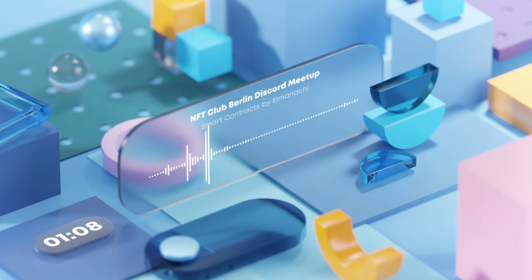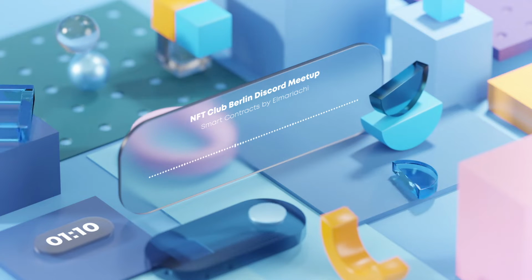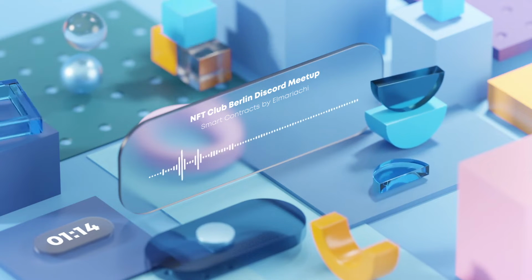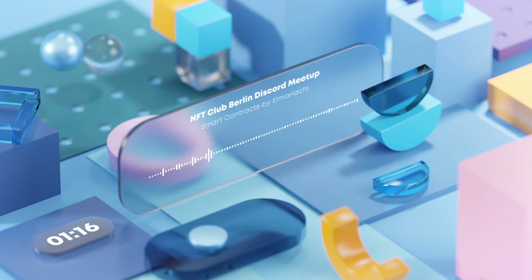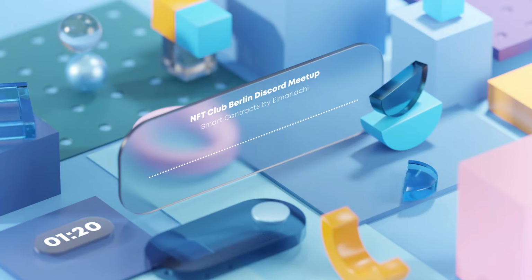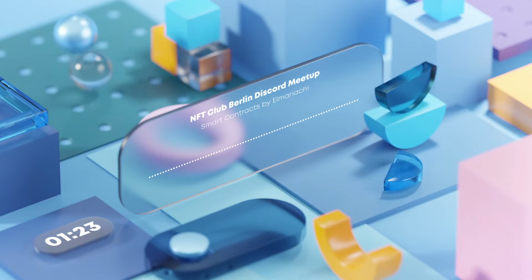All right, looking at the numbers, I think we stopped at 65. So it seems everyone is here. So yeah, absolutely. Cool. Shall I start? Please do. Then I'll do.